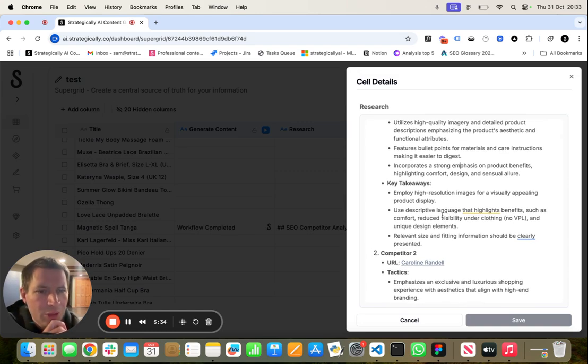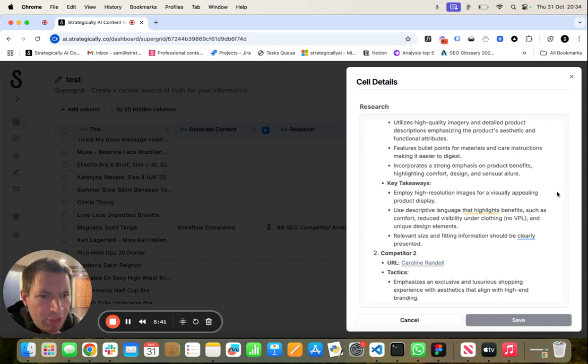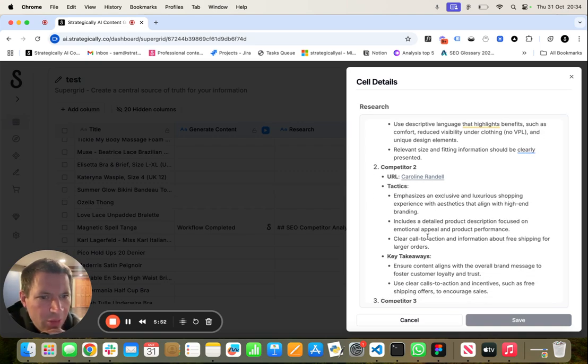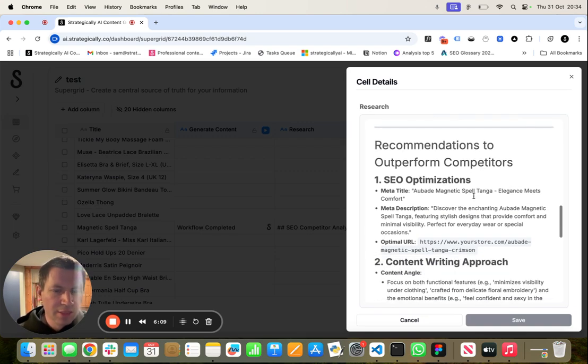in the purchase process. Key takeaways: high resolution images, use descriptive language that highlights the benefits such as comfort, reduced visibility under clothing, no VPL, and unique design elements. Relevant sizing and fitting information should be clearly presented. Second one down: clear call to action, includes detailed product description focused on emotional appeal and product performance. Emphasize the exclusive and luxurious shopping experience. Key takeaways. So we've really got a good piece of analysis here that's going to help us to actually build a better product description.